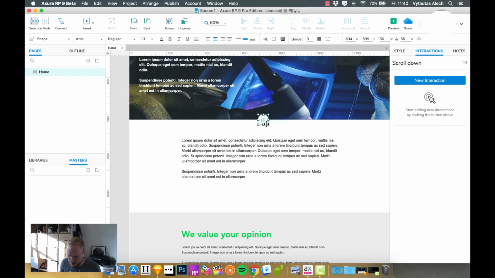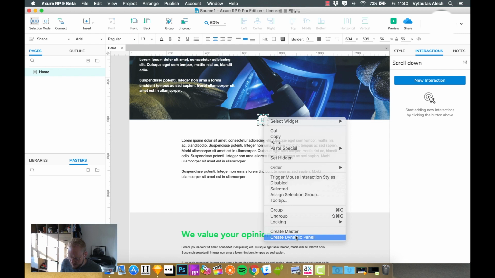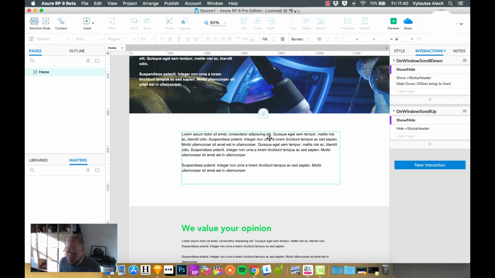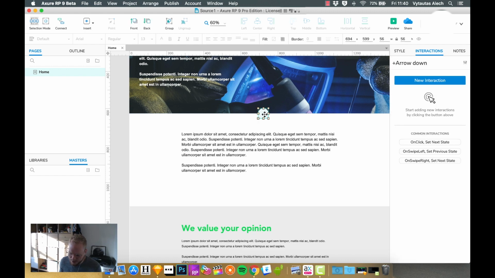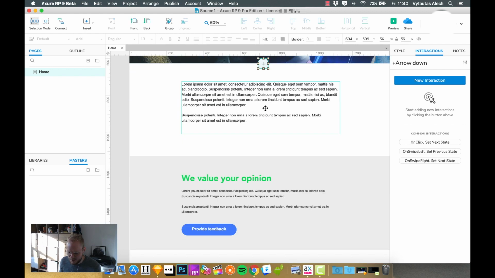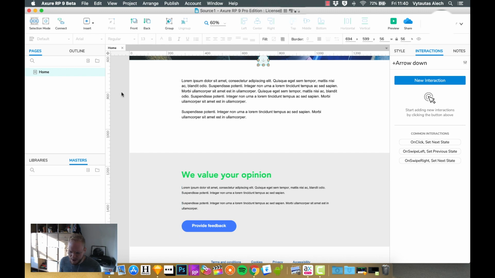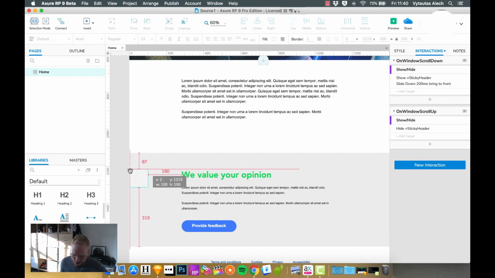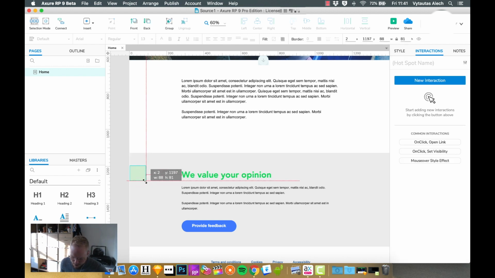So what I would do, I would convert that to a dynamic panel as usual, just to have a single object, and I would call it something like arrow down. Now what I would want to do next is on click for it to just take us down below and scroll us down. How you can do this, you can either name one of the objects in a specific way, or you can use hotspots, and I tend to default to hotspots and just place them somewhere where I want the page to kind of end. So let's say somewhere here.